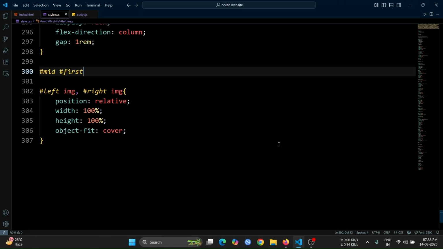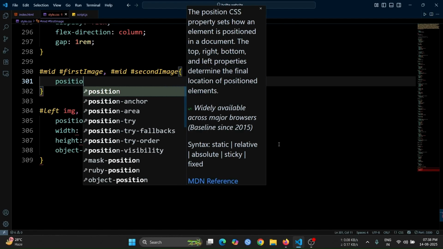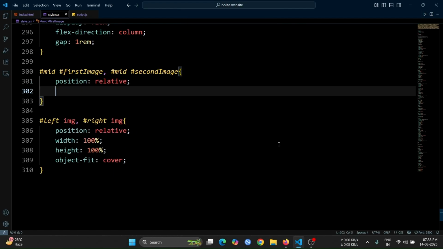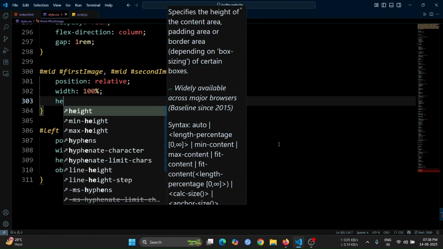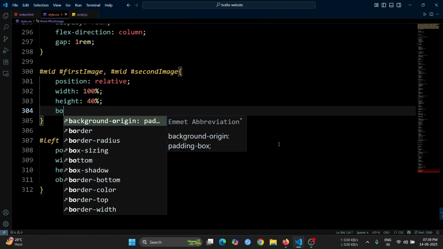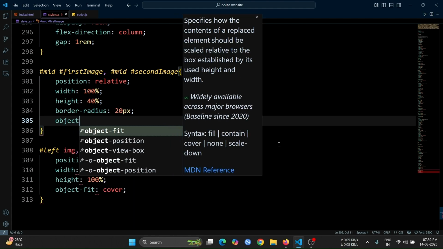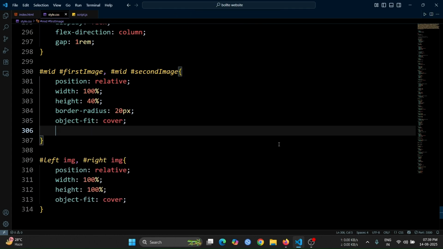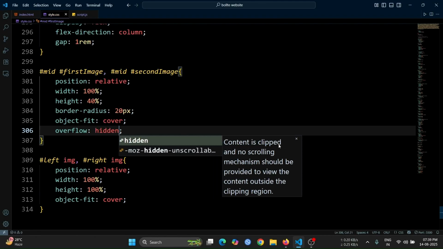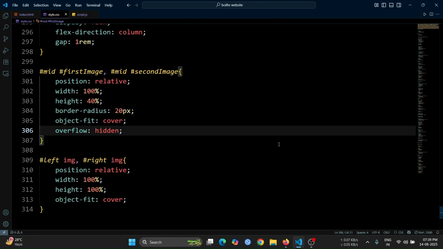After that, let's style the images with ID first image and ID second image. We'll set their position to relative, width to 100%, and height to 40%. Then add a border radius of 20 pixels to keep the edges smooth and rounded. Finally, apply object-fit: cover so the images scale properly inside the container, and set overflow hidden to make sure no extra parts of the image go outside the borders.